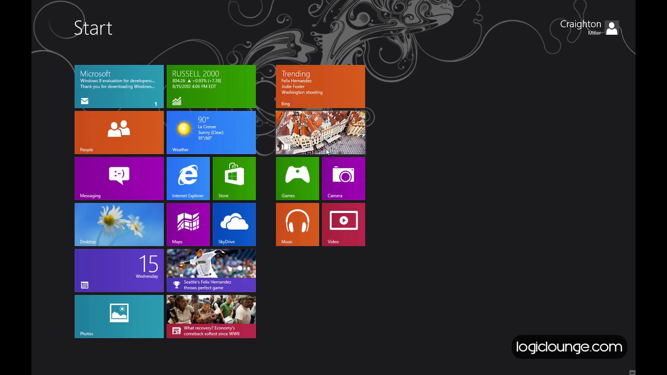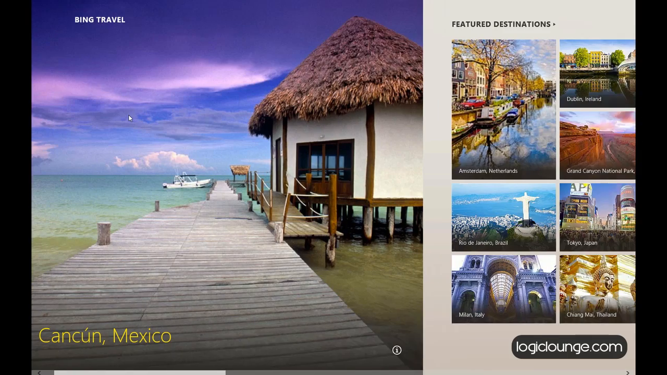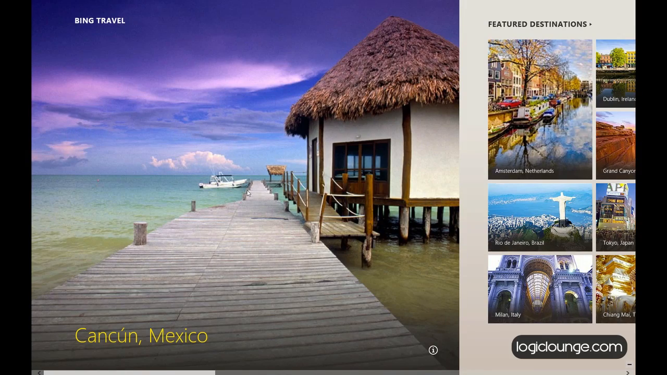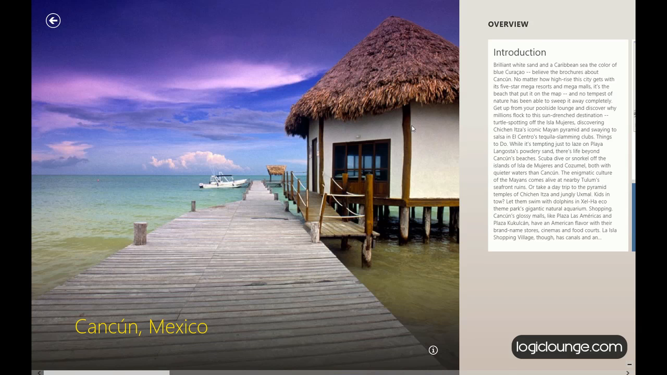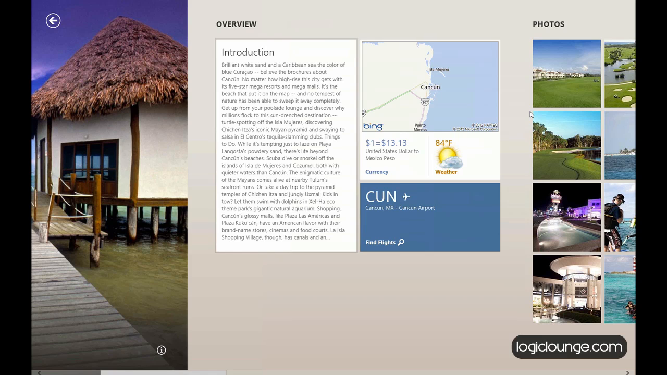Also to talk about here, there's new applications. One of them is a travel application, which is kind of cool. So you can choose different locations. Like here's Cancun, Mexico. We can see here a short introduction about it.